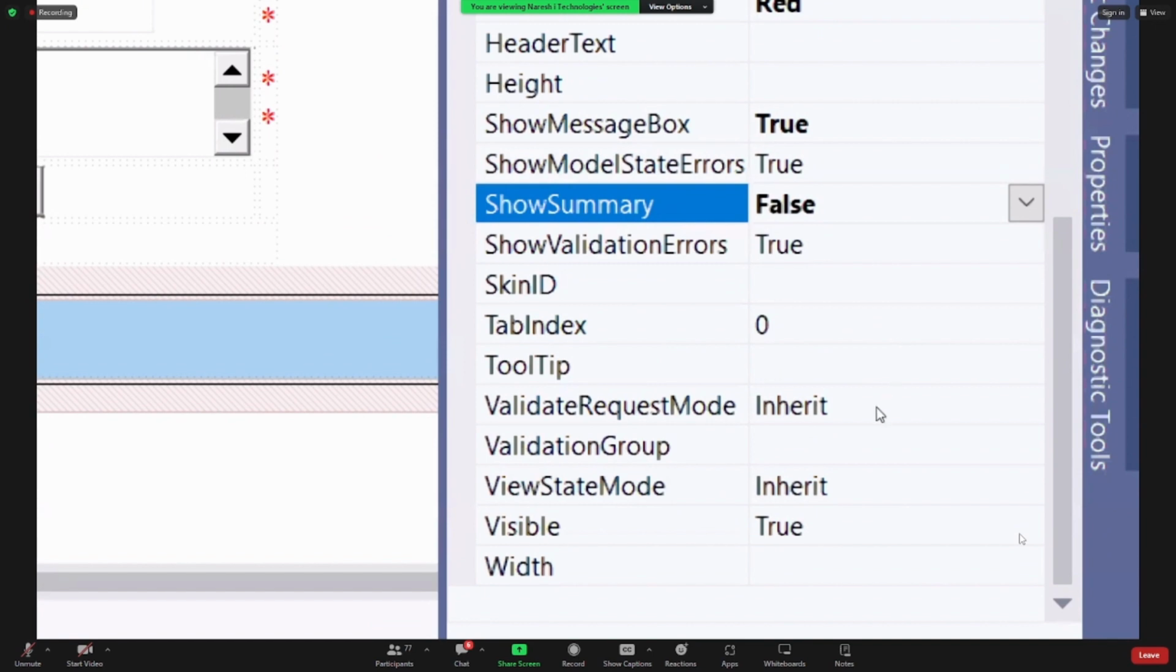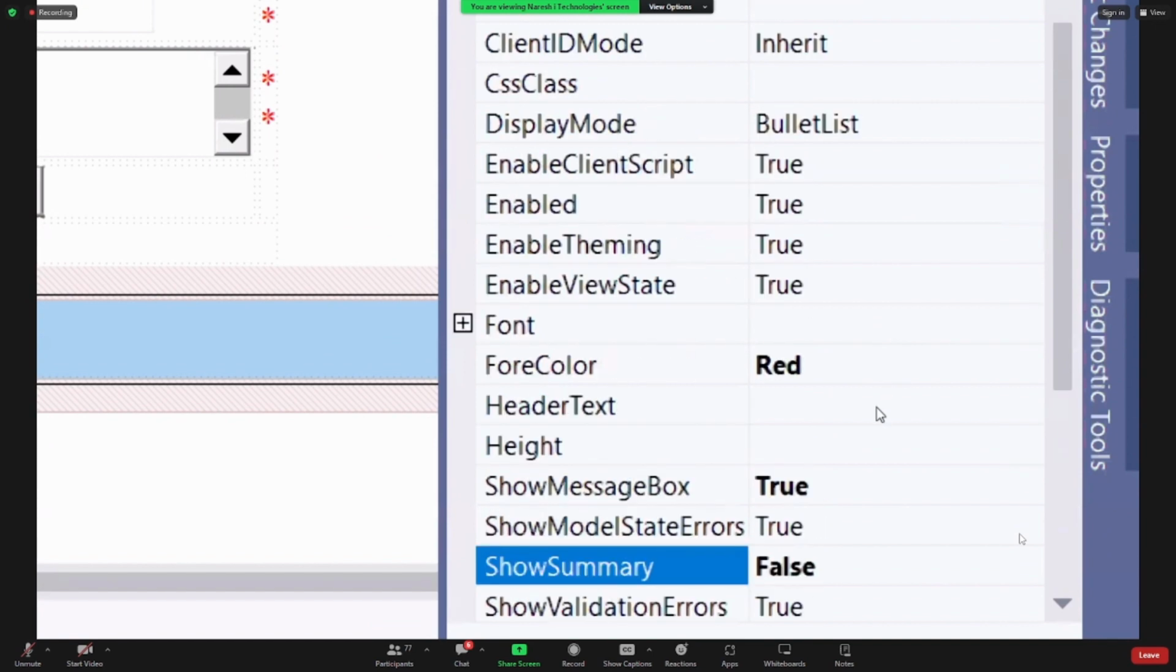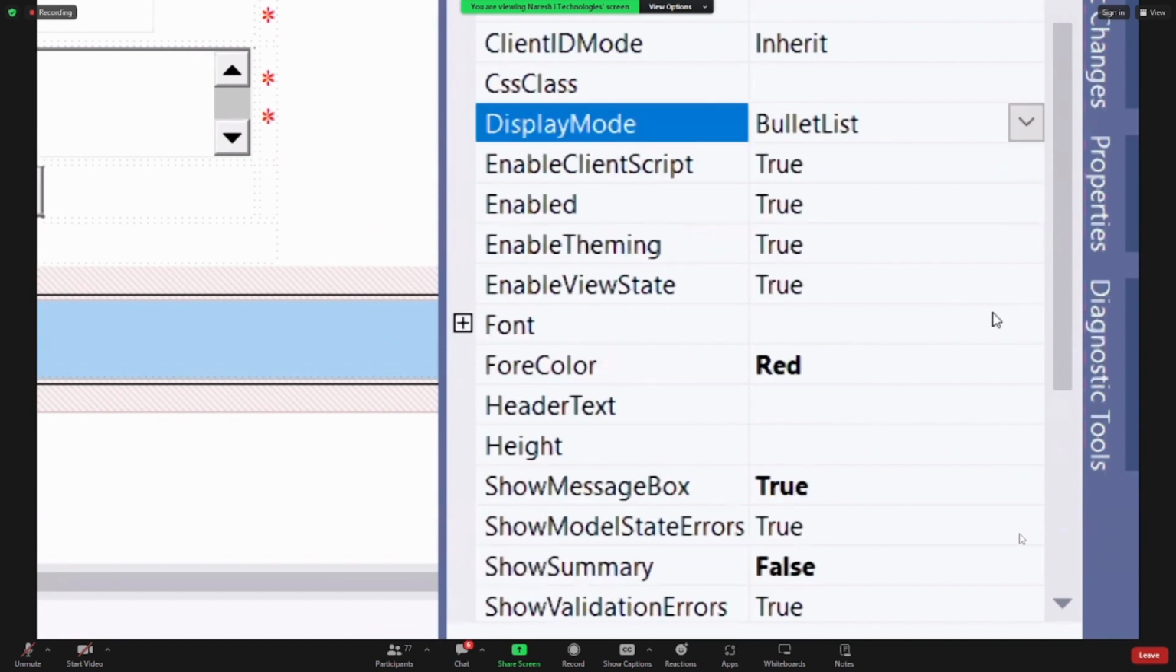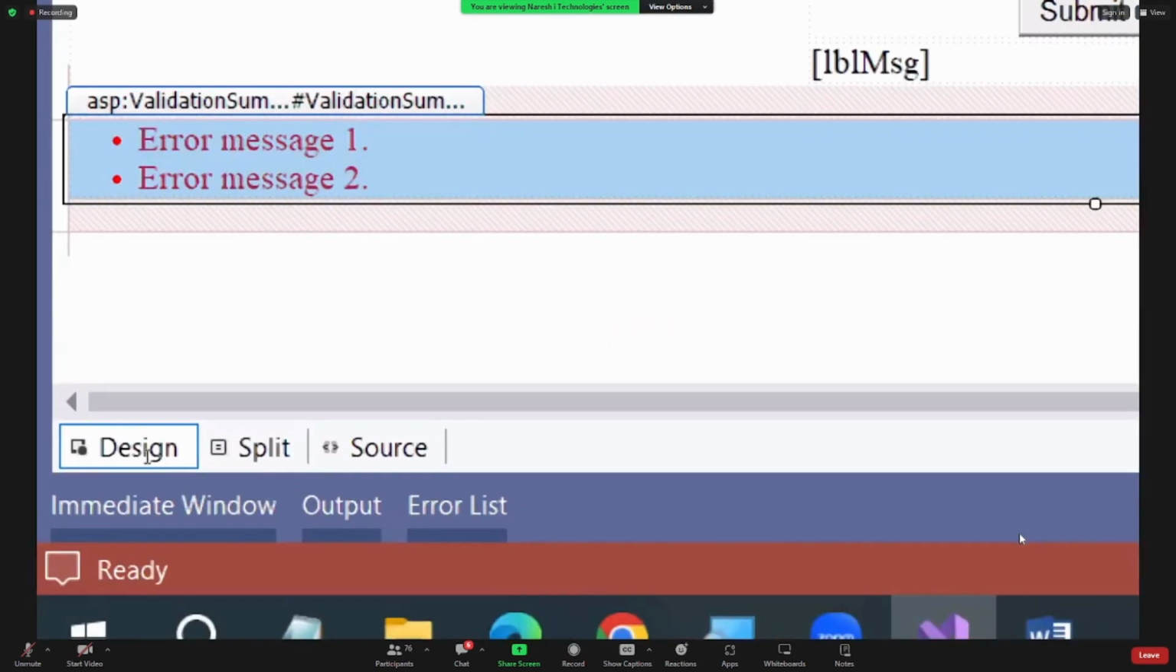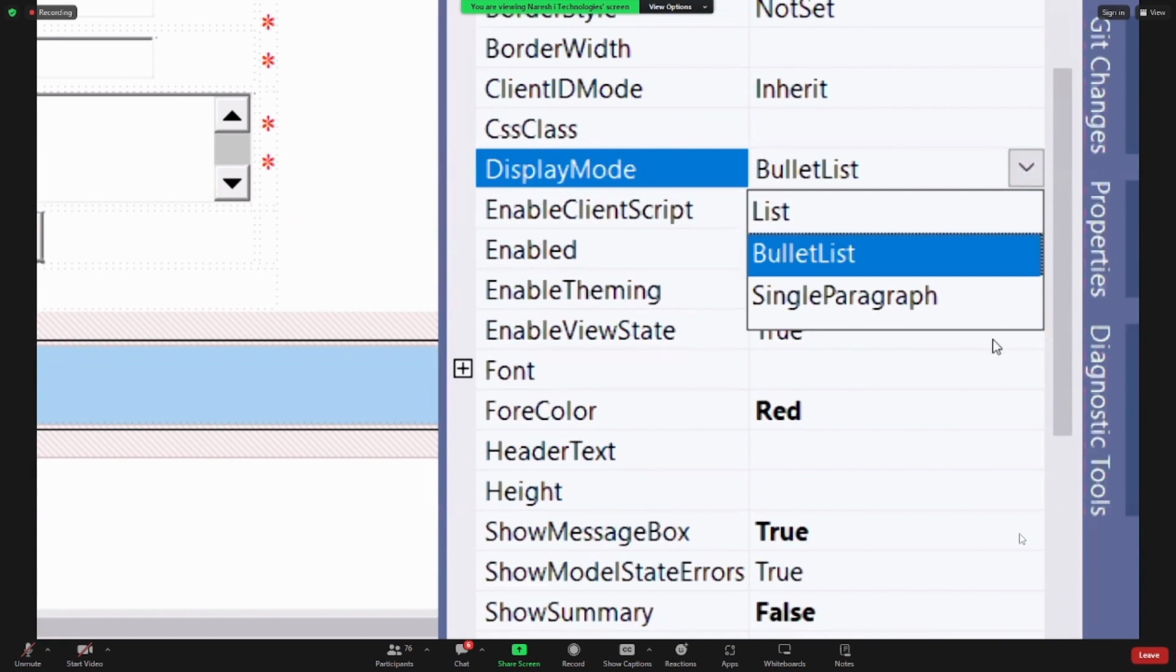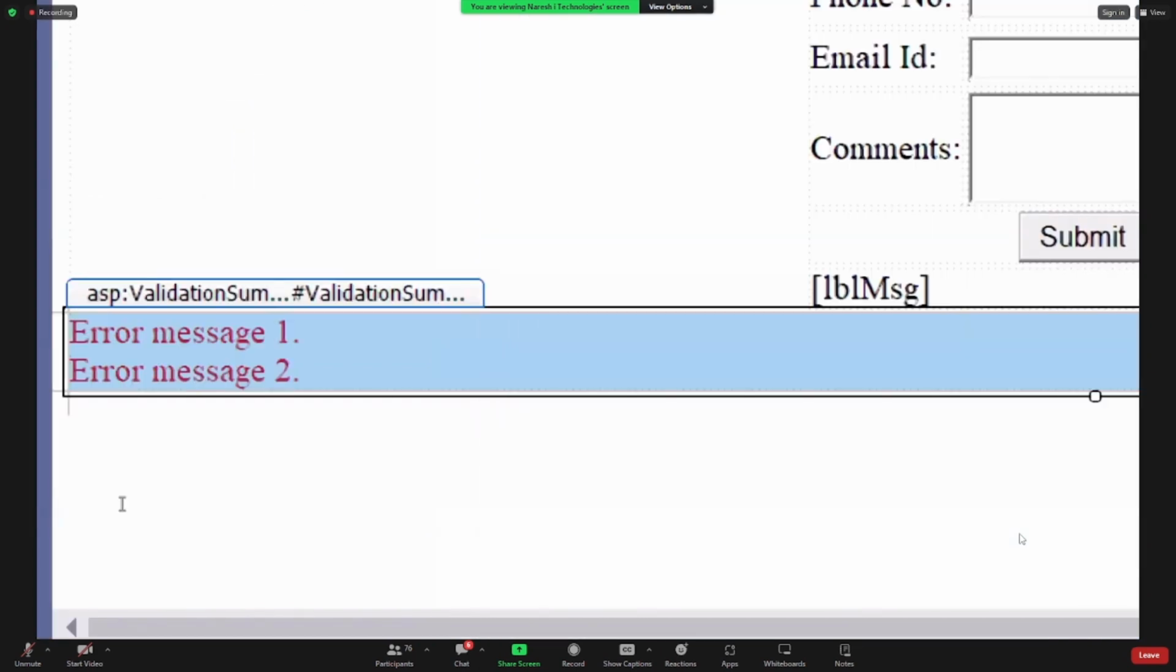Next. Just a minute. There is a display mode. Default is the bullet list. You can change it, man. No number list, that's all. Just line by line it will come for you. No bullets or nothing will come for you. No numbers, nothing, just a list.